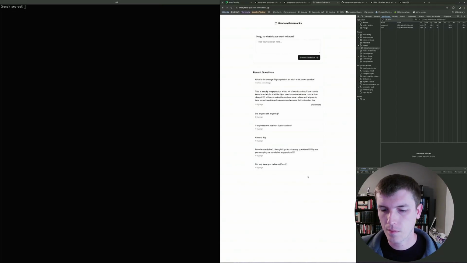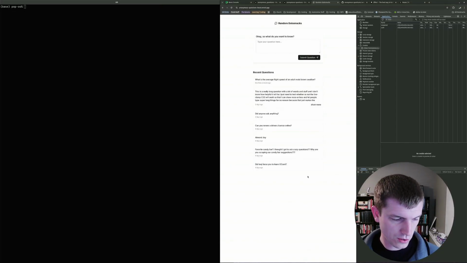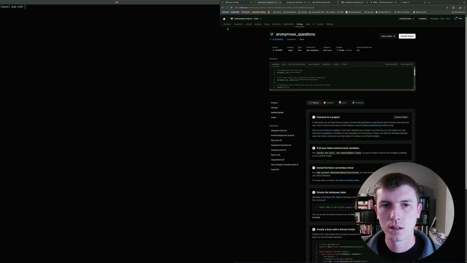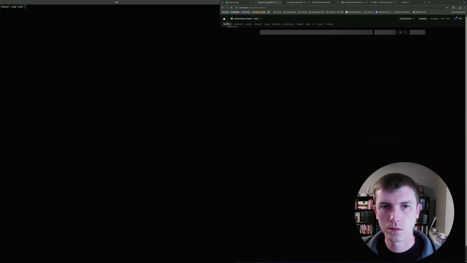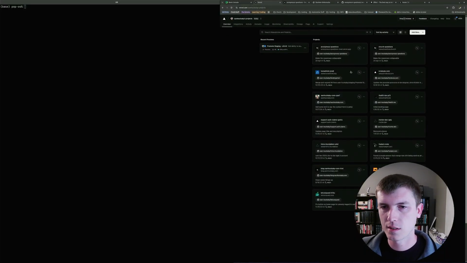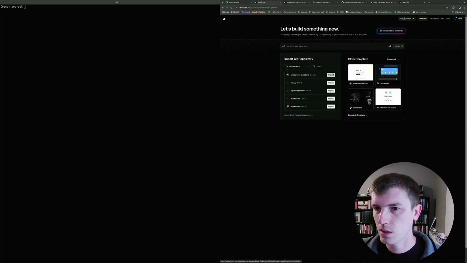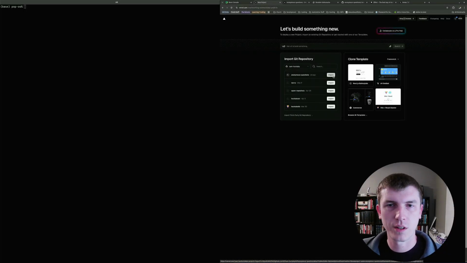I like the idea of being able to have an app like this, because I love the way Vercel's got set up. I want to create a new app, I just come add new, hit project, find that anonymous questions repo, click import, and then give it its own set of variables.